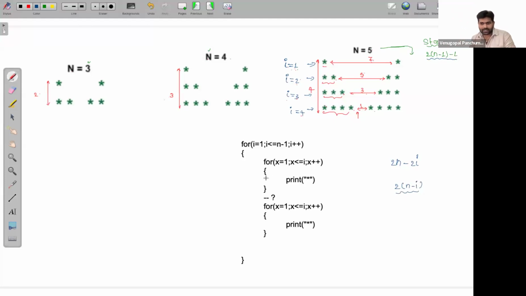2 times n minus i. Okay, so let me check. Does it work or not? Few students have written. So n minus i, so 5 minus 1, 4. Okay, yeah, it will work. It will work. Yes, yes.